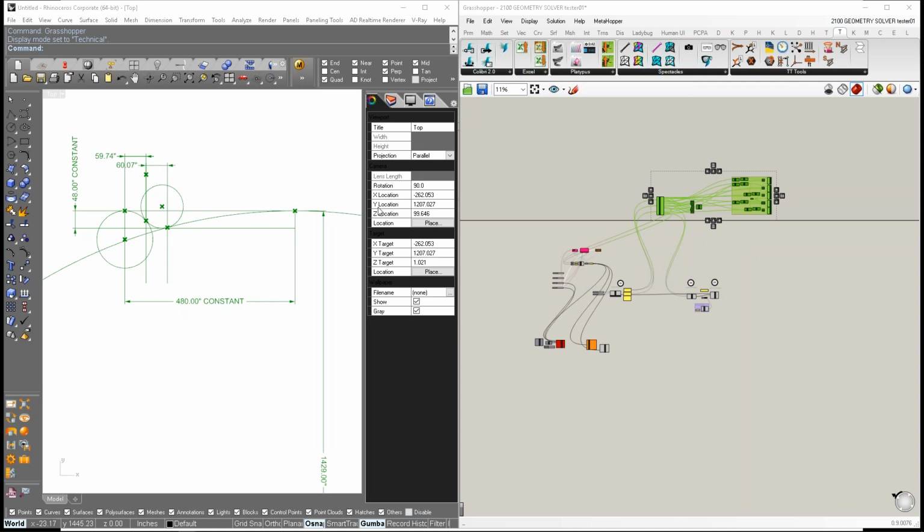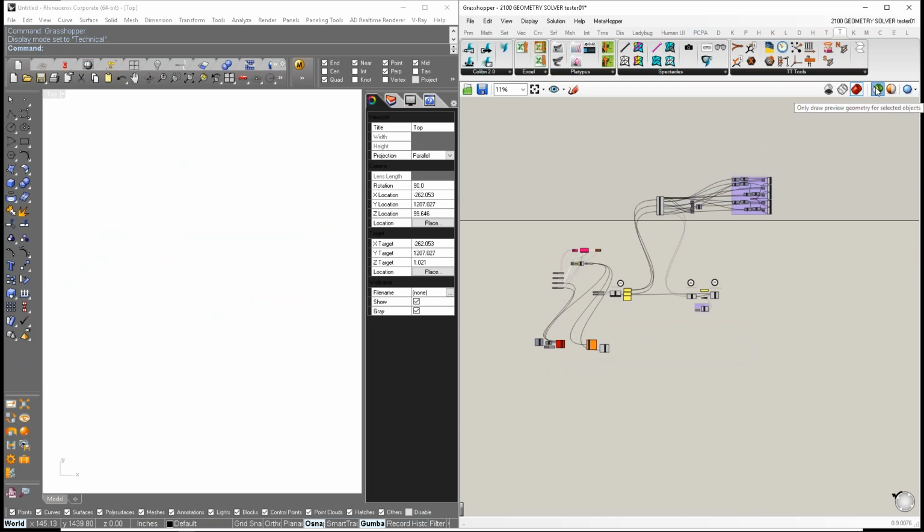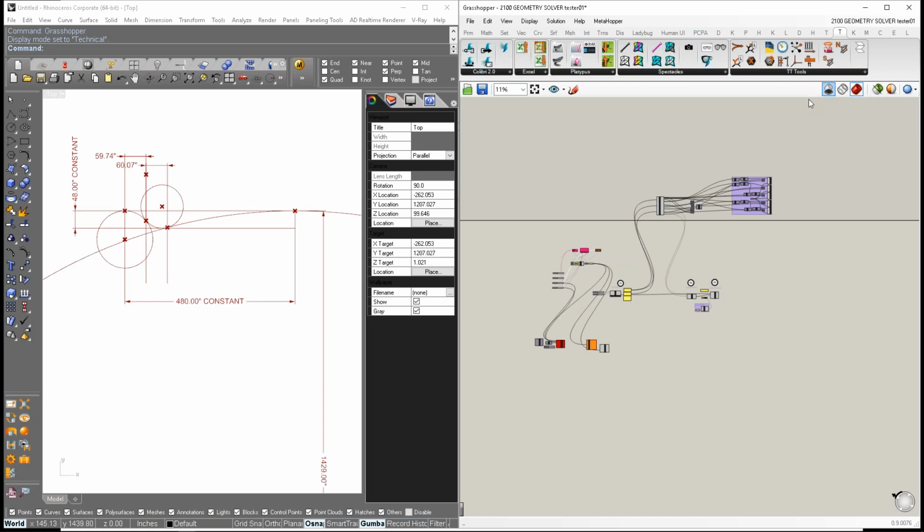So here we are within the interface, and like I was just showing, this is the script itself, and all of this is kind of solvers that I've put into the Grasshopper environment in order to try to solve for the problem. So again, if I turn off everything in Grasshopper, there's actually nothing in Rhino, as you can see.